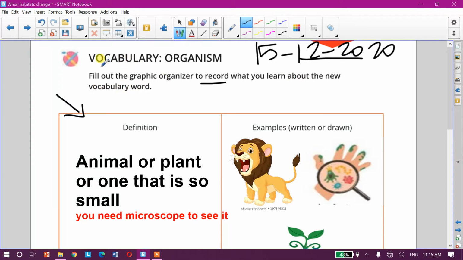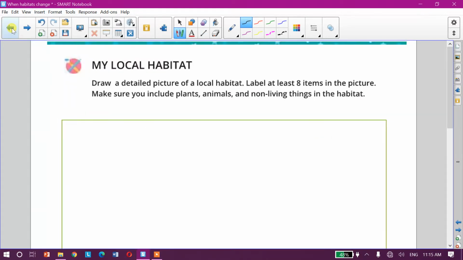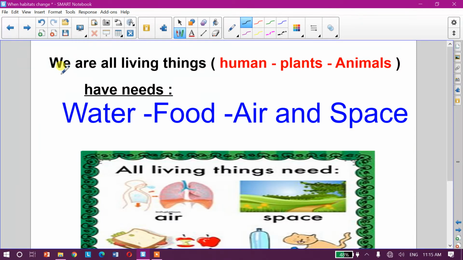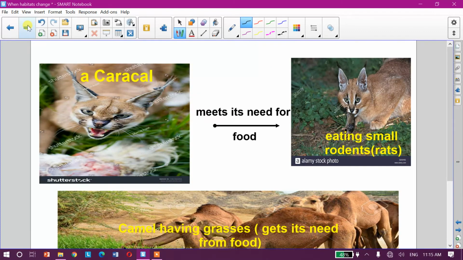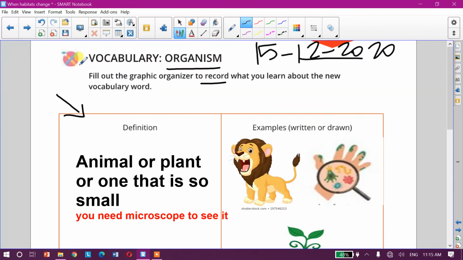This vocabulary word is called organism, and we will write this word instead of things. Before that, we said living things. But after we know the living organism, we will say living organisms instead of living things. But we will say non-living things. All right, let's continue our lesson.